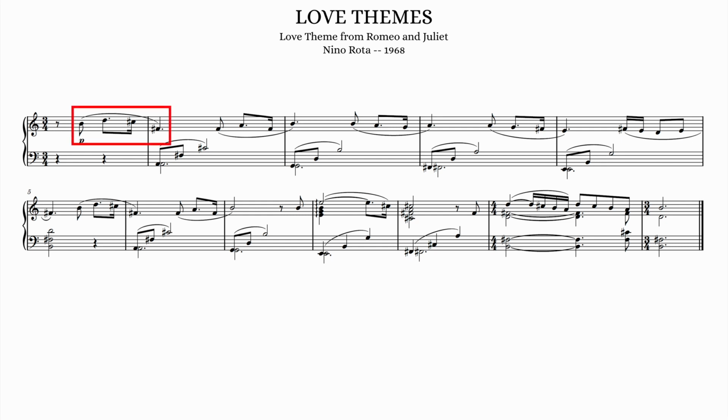Not only that, but we have an interesting contour here. Essentially, the entire basic idea is this pickup material plus the downbeat note. That basic idea is repeated and adjusted throughout most of the theme until the last four measures, where we get some contrasting material that cadences and ends the theme.